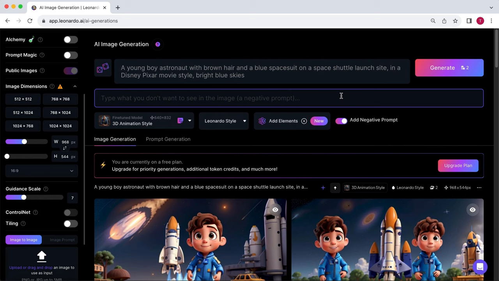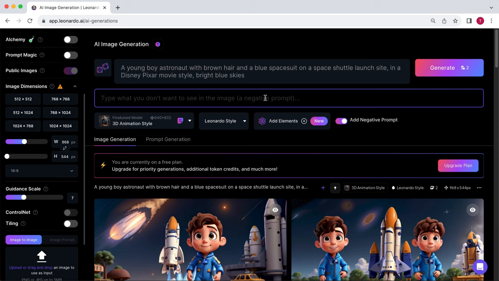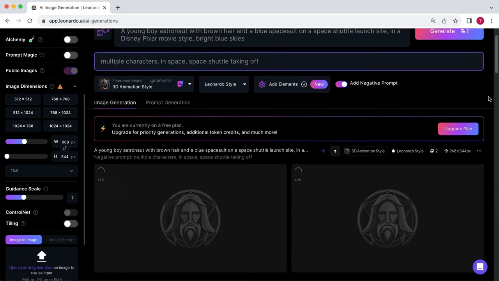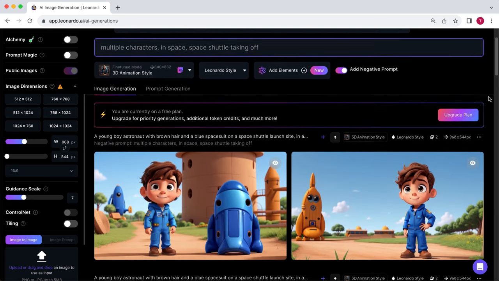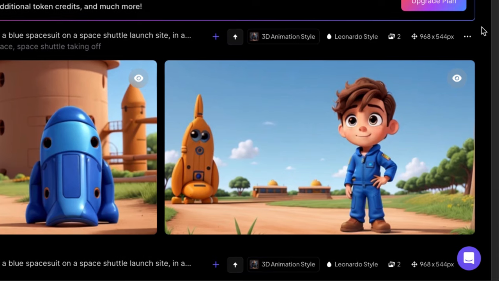The second thing I recommend is enabling negative prompts. Here, you can specify what you don't want to see in the image. For instance, I don't want to have multiple characters in the image, and I don't want it to take place in space. Nor do I want to have a space shuttle taking off. Once you are done, again hit generate. Lovely! This is exactly what I want.